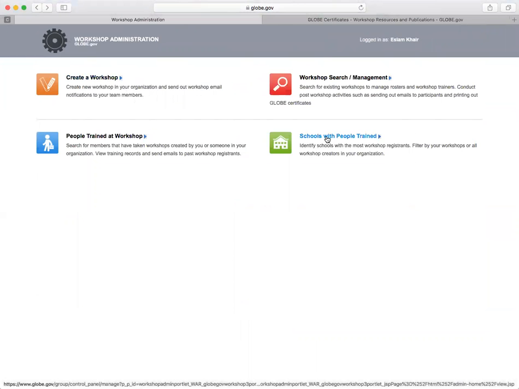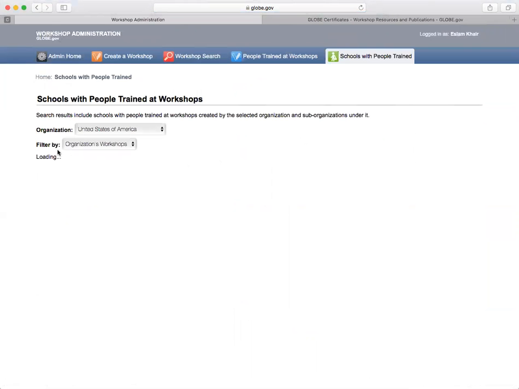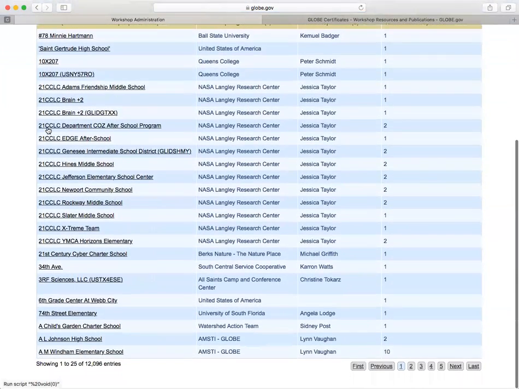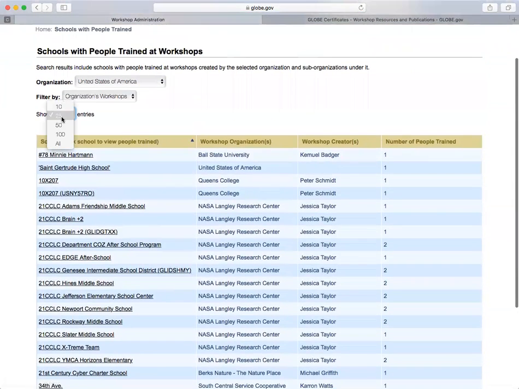Schools with people trained at workshops. This link opens a list of schools associated with teachers that were trained at workshops created by you or someone in your organization.